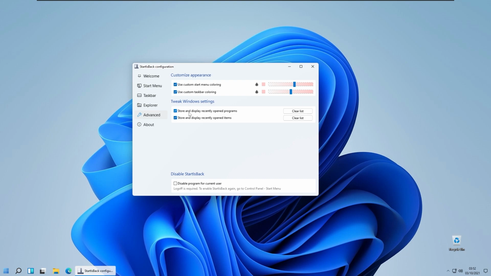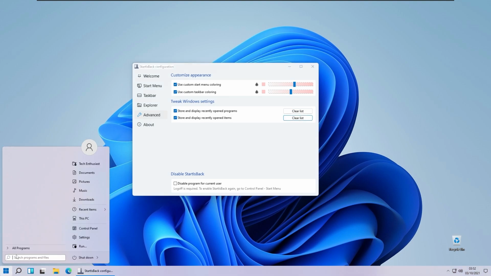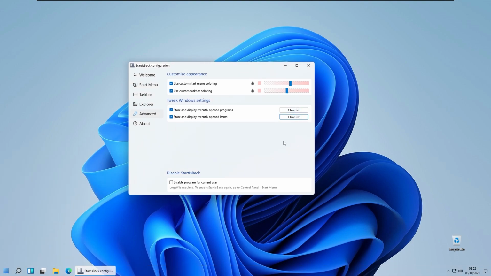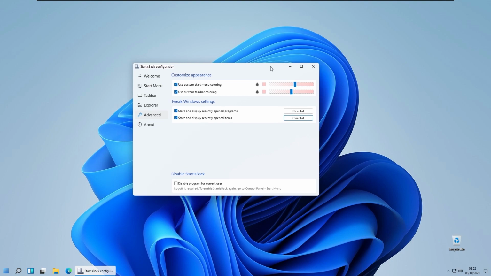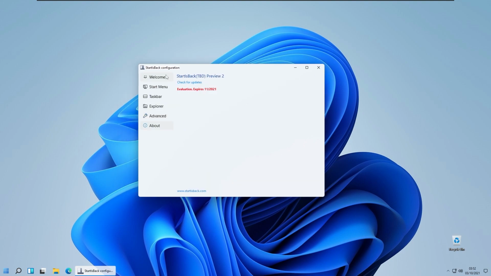Here we also have tweak Windows settings. For example, we have store and display recently opened programs. We can clear this one, and store and display recently opened items. We can also clear the list as well. So we have, I think, this list on the start menu, and as you can see, it's currently empty because we cleared the list right here. And also we can disable StartIsBack for other users, but I won't do that right now.